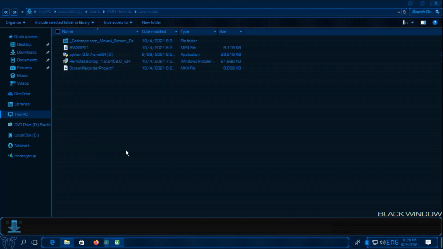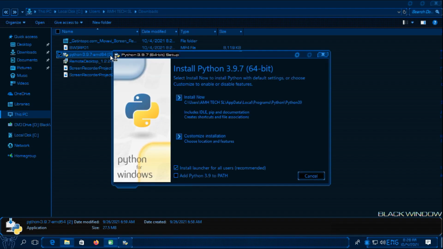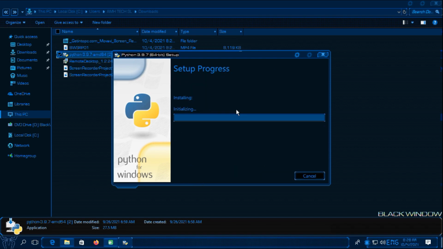So once you have downloaded the Python 3.9.7, double click the setup file and wait for it to load. So the setup file has loaded right now. You will have to tick add Python 3.9 to path and install now.